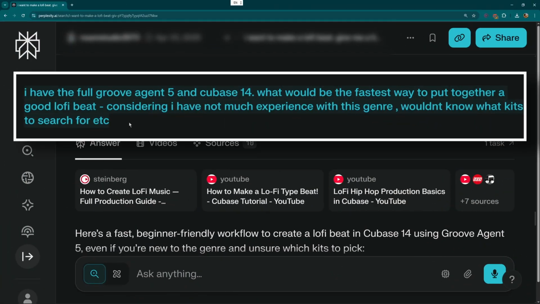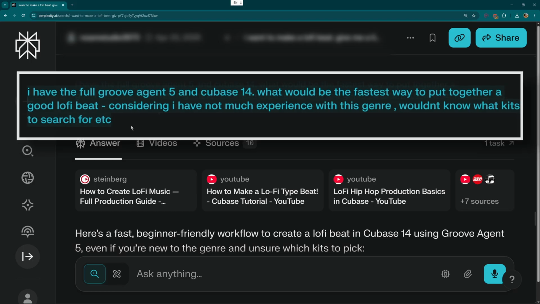What would be the fastest way to put together a good lo-fi beat, considering I have not much experience with this genre, wouldn't know what kits to search for, etc. Chords and melody come relatively easily to me. I thought I'd need the most help with the drums. Okay, let's see what the AI suggested.